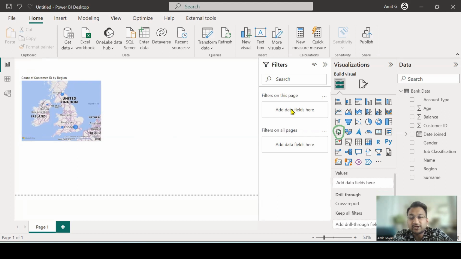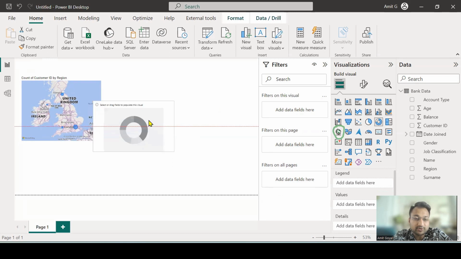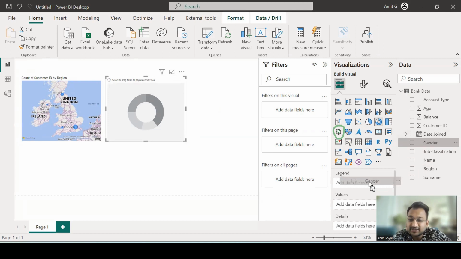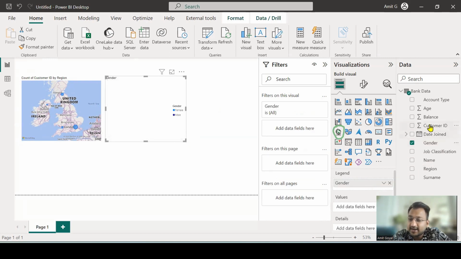The next chart I would like to create over here is a donut chart. So if I bring this donut chart over here, I would like to understand whether we have more male customers or female customers. So we can drag gender in the legend. And again, customer ID comes in the values.